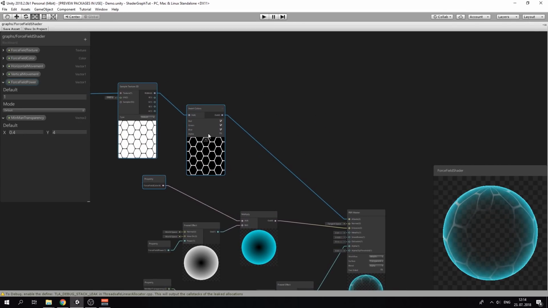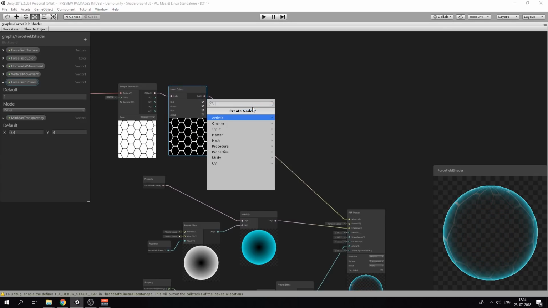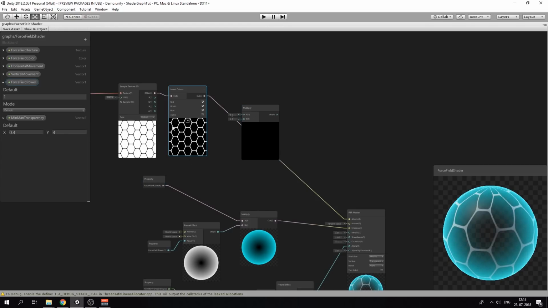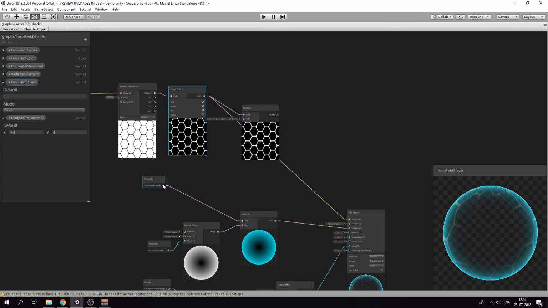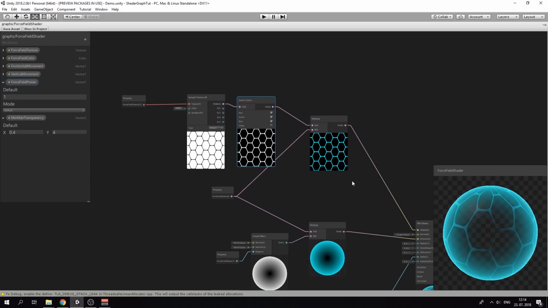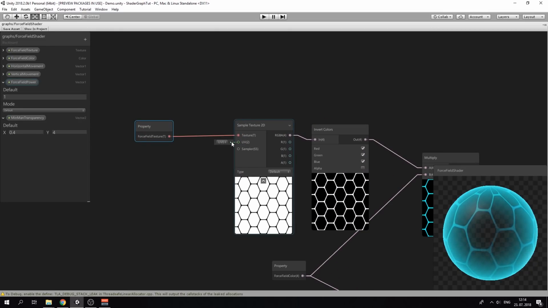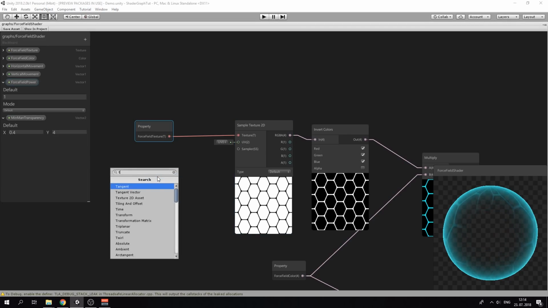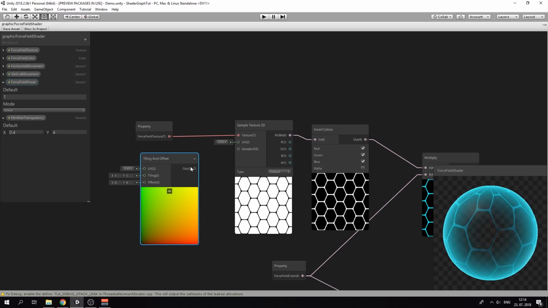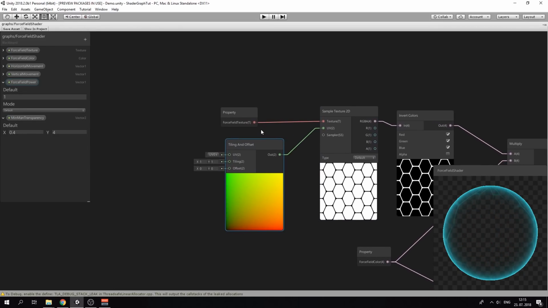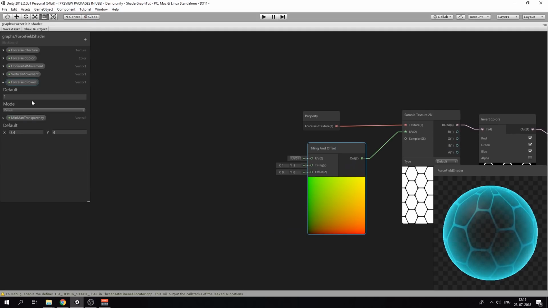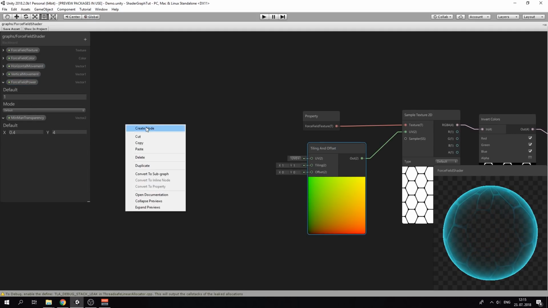So it's white, so we need to multiply it with our color. And this is much better. So this is the UVs, so we can control the UV, offset and tiling. So we need a tiling and offset node. Output of this will go here, and we can control it by our vertical and horizontal movement.